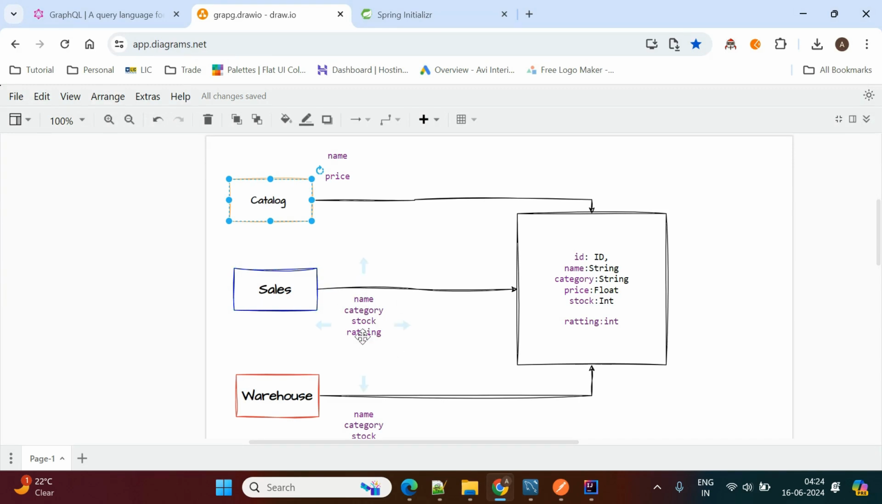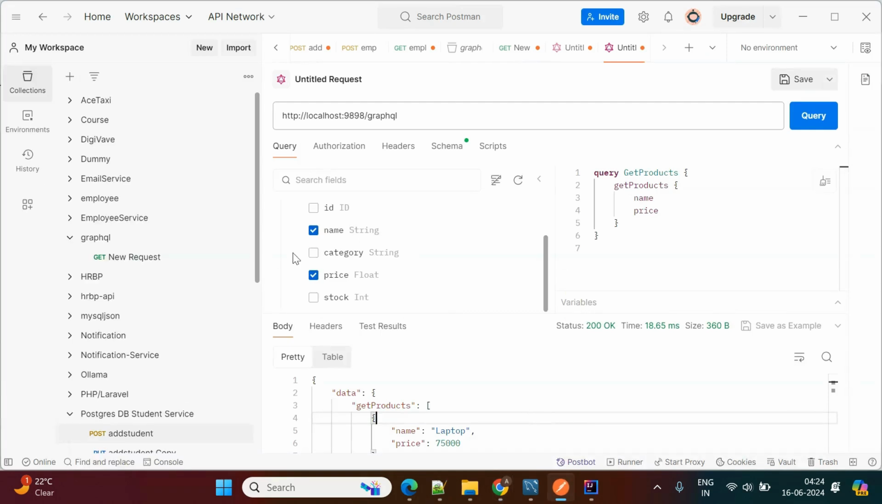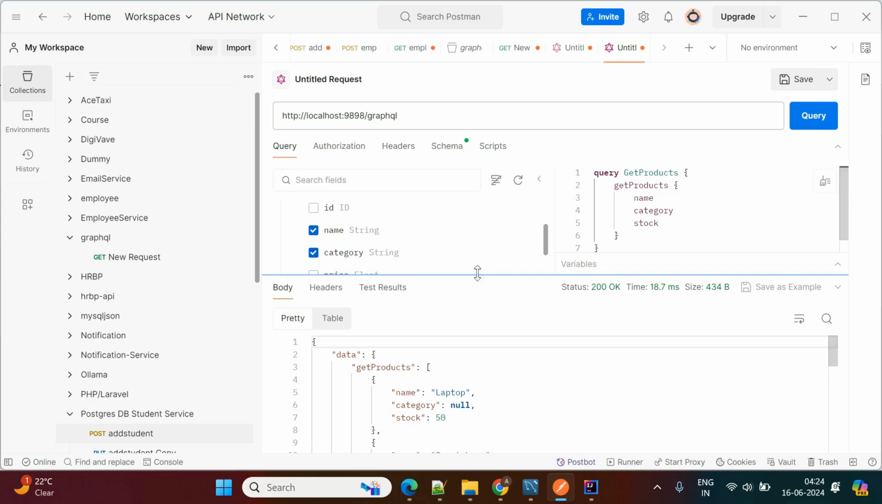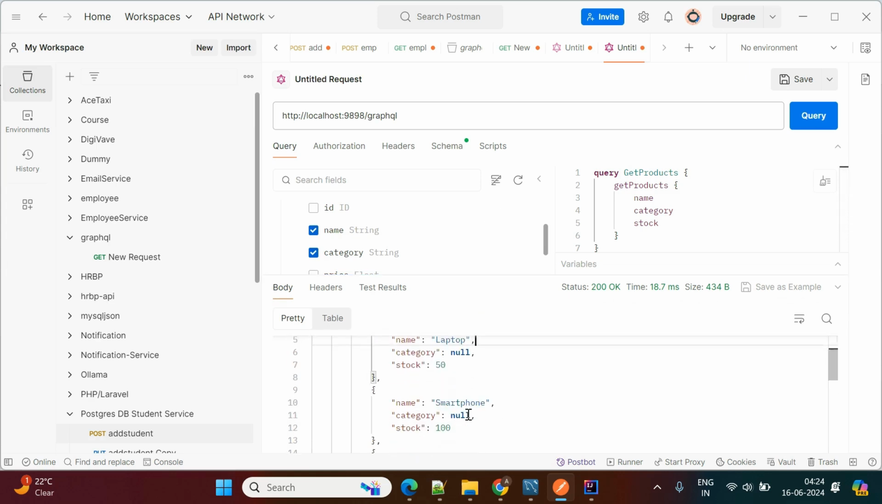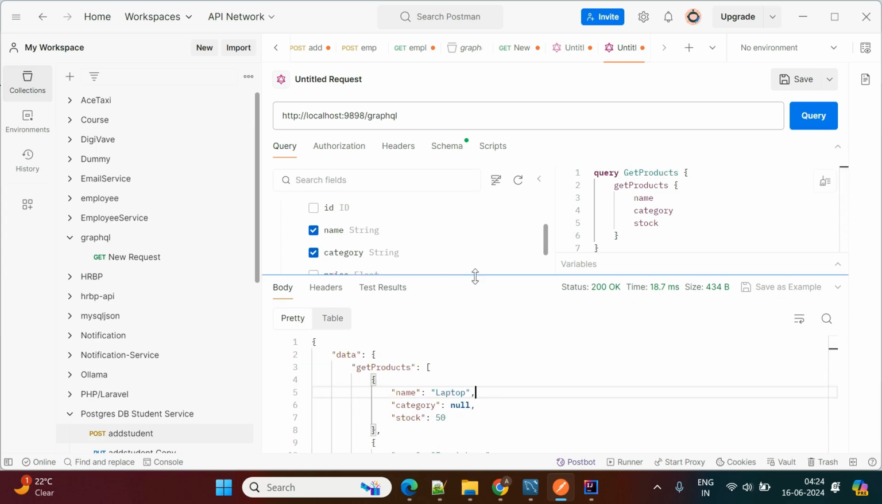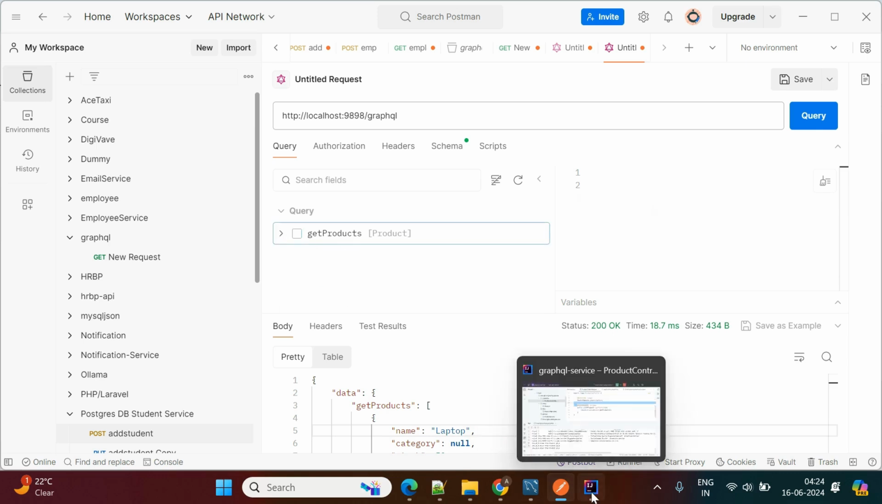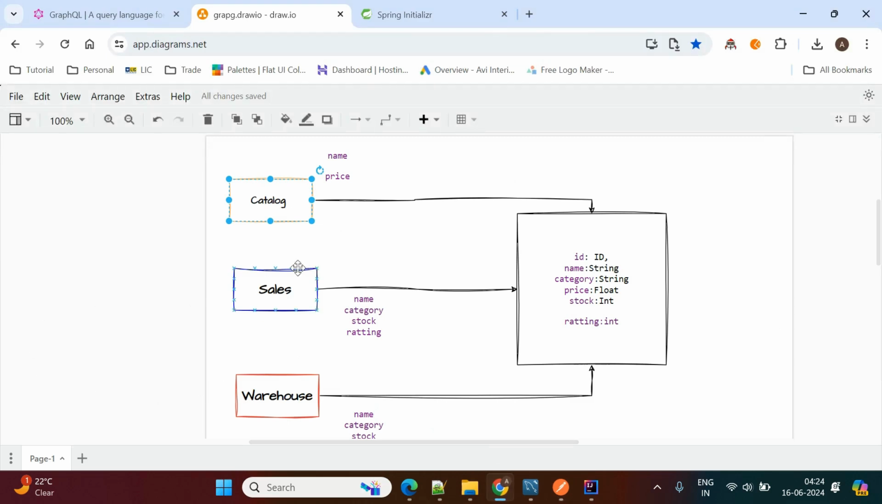But sales requires name, category, and stock. So name, category, you don't want the price, you want stock. Now again the query changes, you can hit that query, and again it will give only those three fields of information, right? So like this you can implement a GraphQL API. Just now we implemented only getProducts, right?